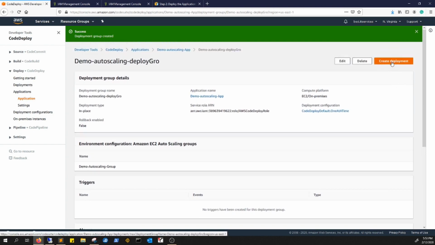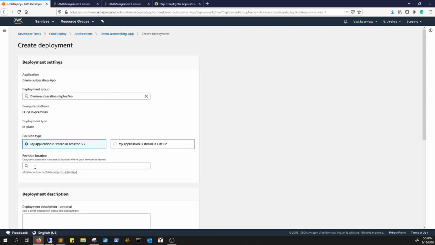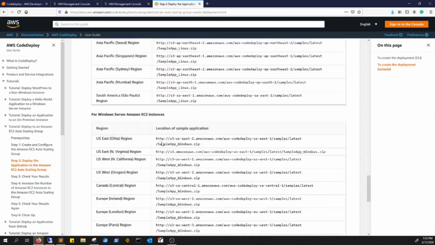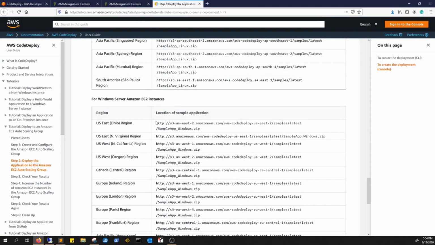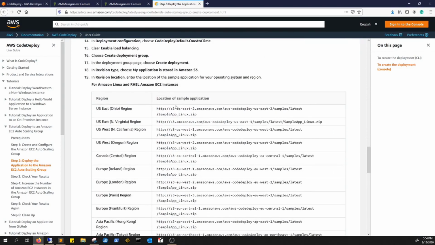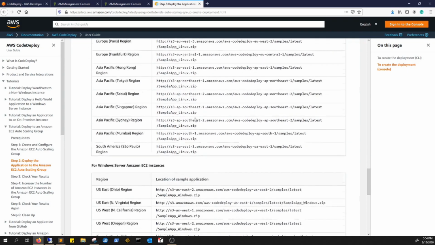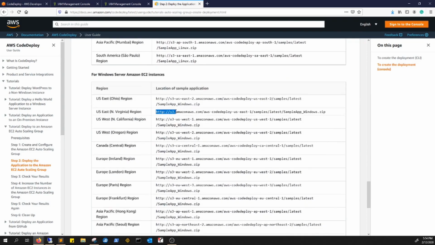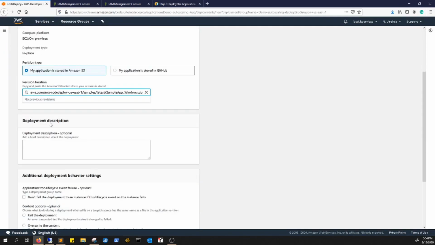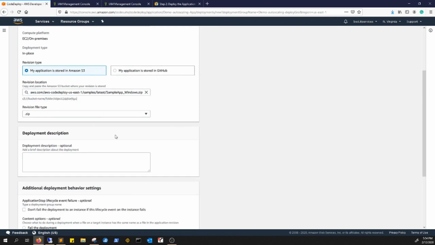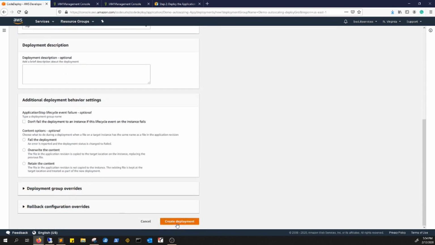So now we will click on create deployment. Here we will give the address of our application. For now we are just making a demo, so I will use a demo application. It's mentioned here for your instance: Windows instance applications are here, and for Linux and Ubuntu, the application links are here. I will select this one as my instance is in US East. So I just copy this address from the documentation and paste it here. The zip file is detected automatically. Create deployment.